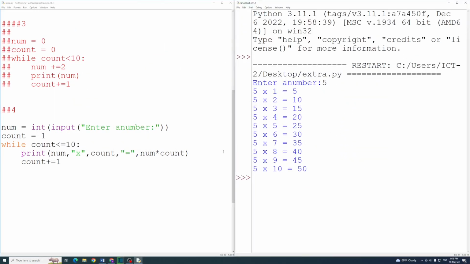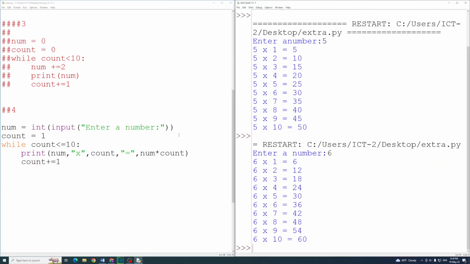Okay, I will explain. As you see, we just entered one number. Enter a number. Let's see. This time we can just do 6. Okay. Then 6. As you see, we have the number, then the x symbol, then 1 as the count. As you remember, right now it's 1. Then num times count.